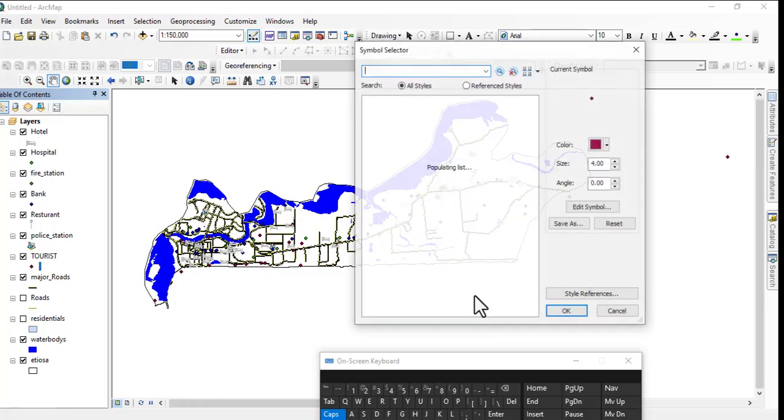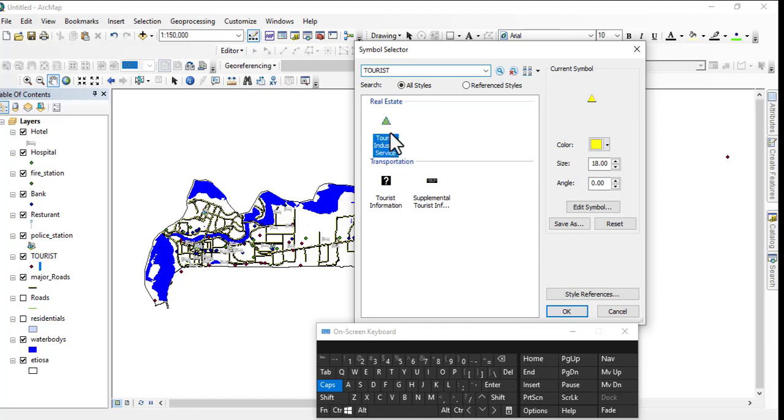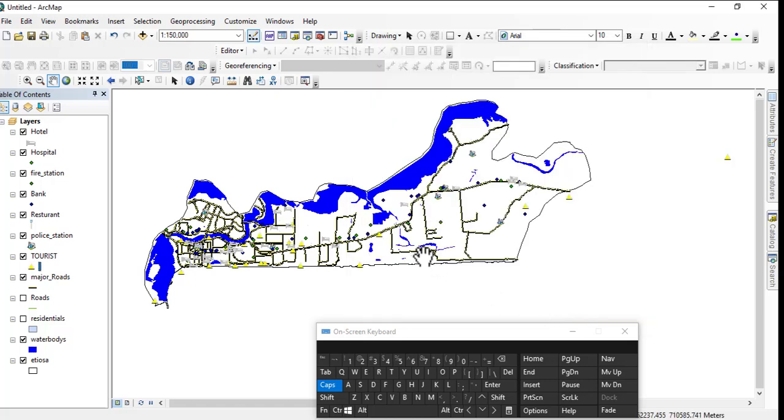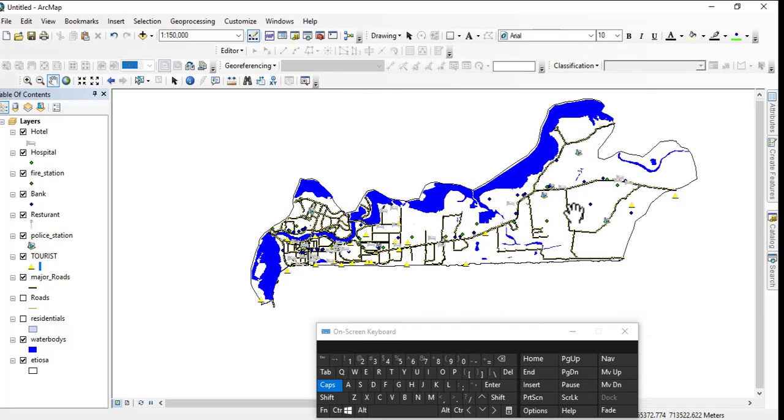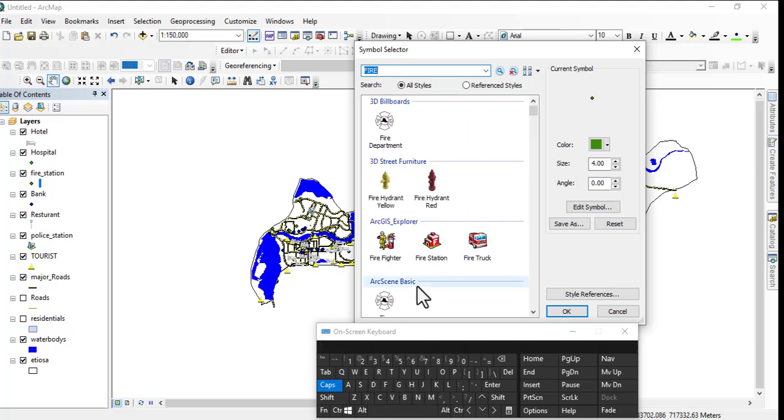Then the tourist site. What do we indicate the tourist site as? Let's see if there's anything tourist. Okay, let's use this. We're only using it, but you can find as many of these as possible. All right. So, fire station. Let's see. Okay, we have fire truck, we have fire department, we have fire station. So, let's go with this.